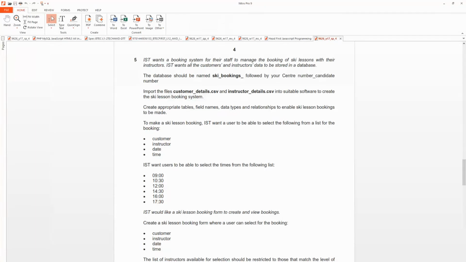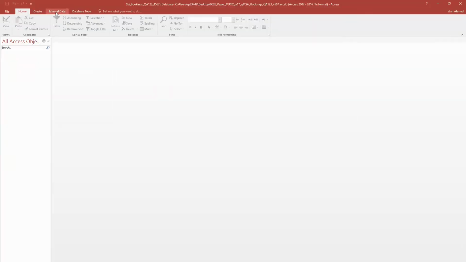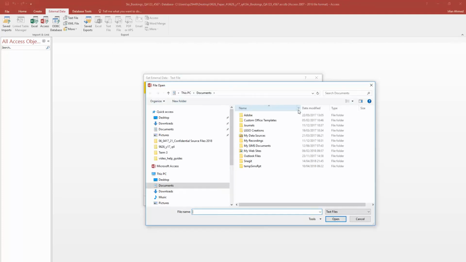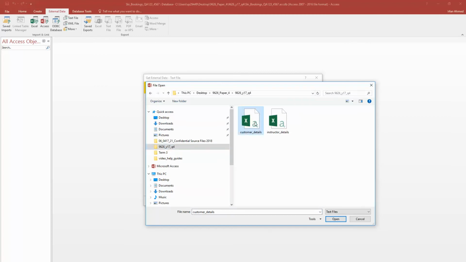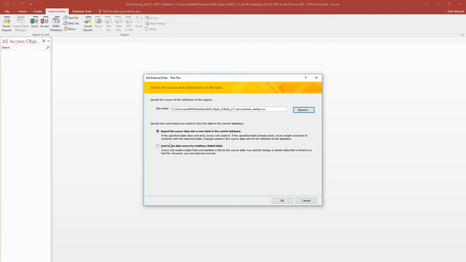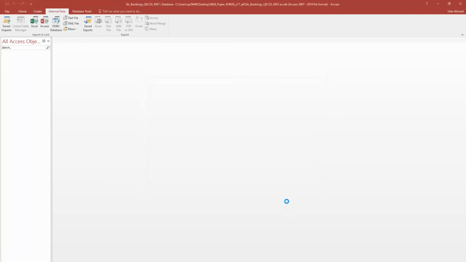Back to the question. The question says, import the files customer details.csv and instructor details.csv into suitable software to create the ski lessons booking system. Okay, CSV stands for comma separated values, for those of you who may have forgotten. So I'm going to go to external data, select text file, go to browse, go to the folder I'm working in, which is this one here. Okay, there is customer details, and click on open. Never click on the bottom one, always click on the top one, press OK.